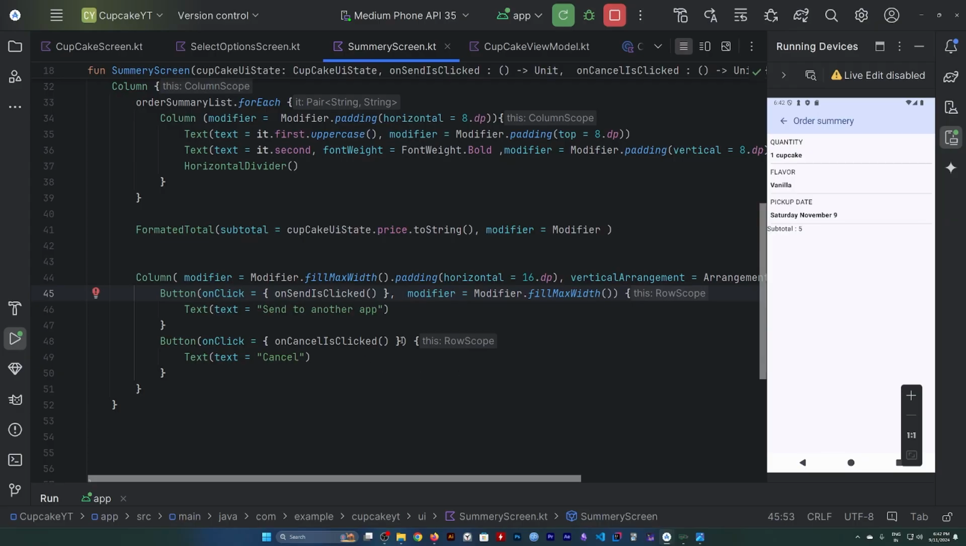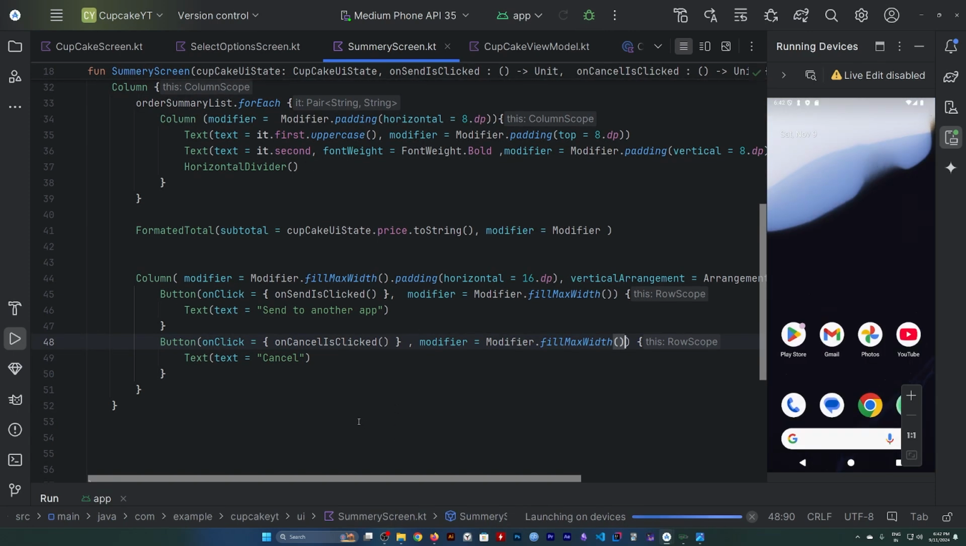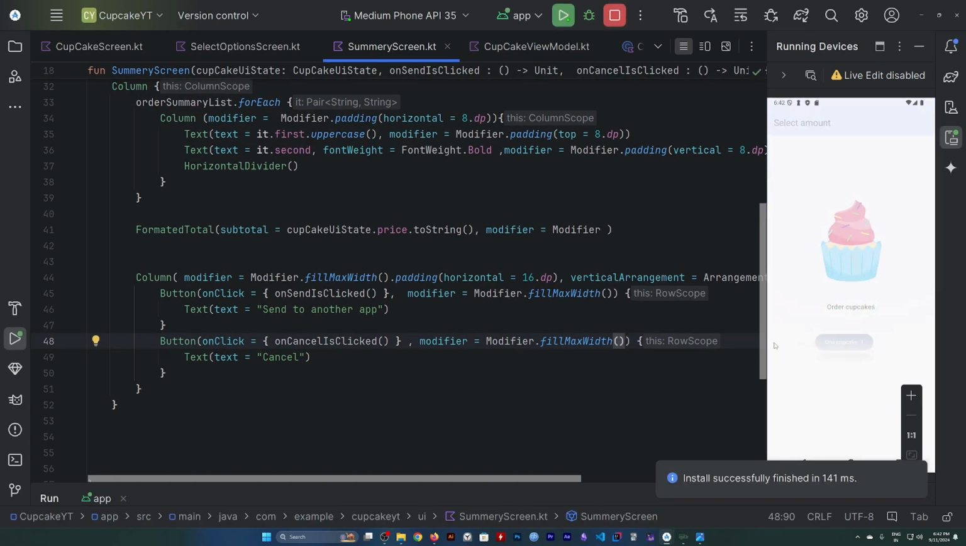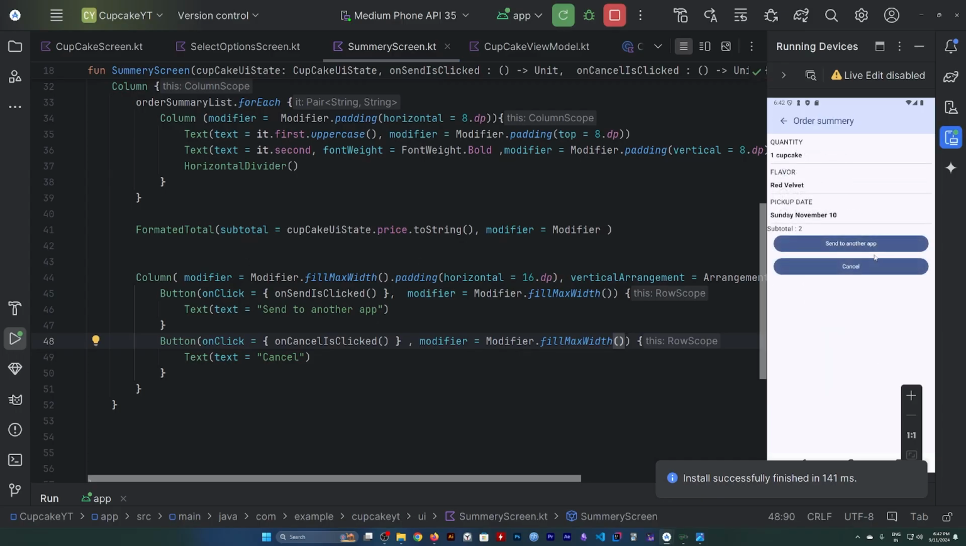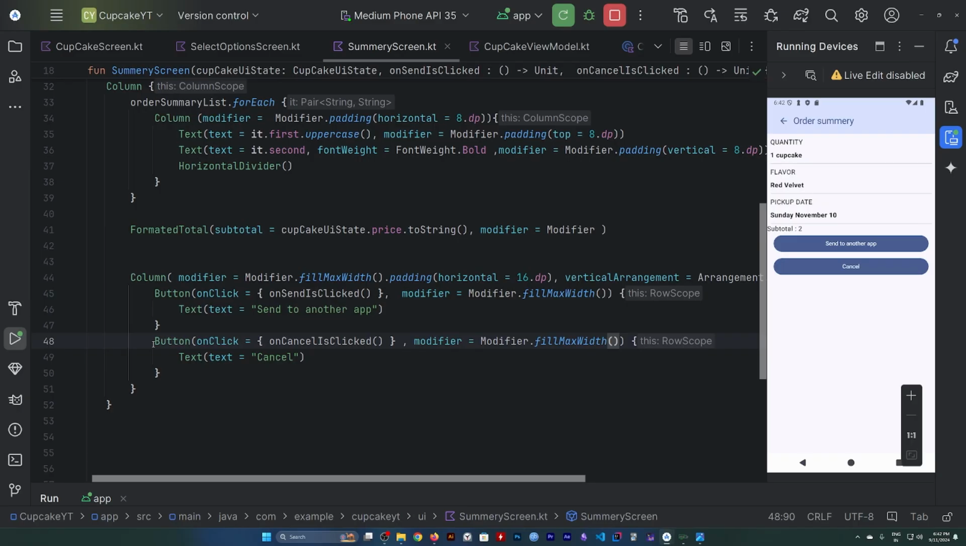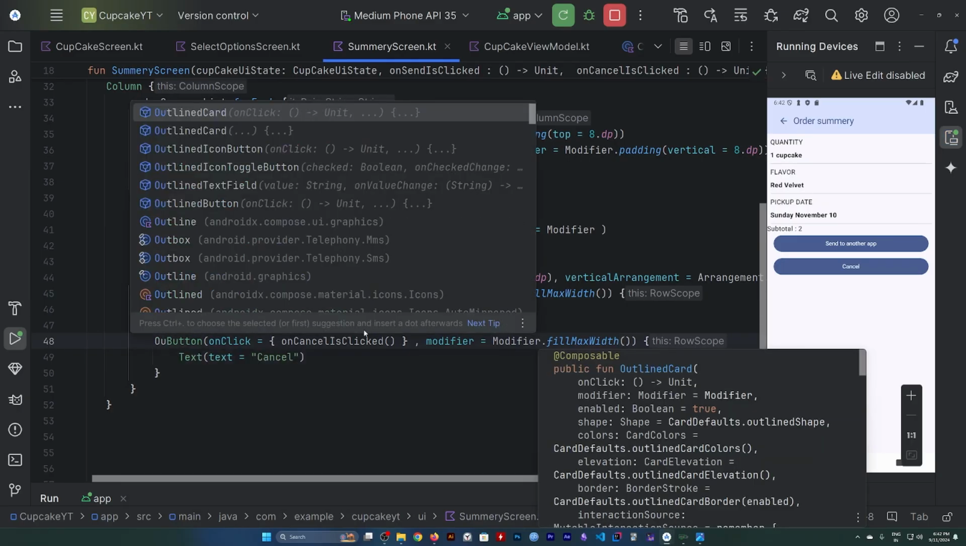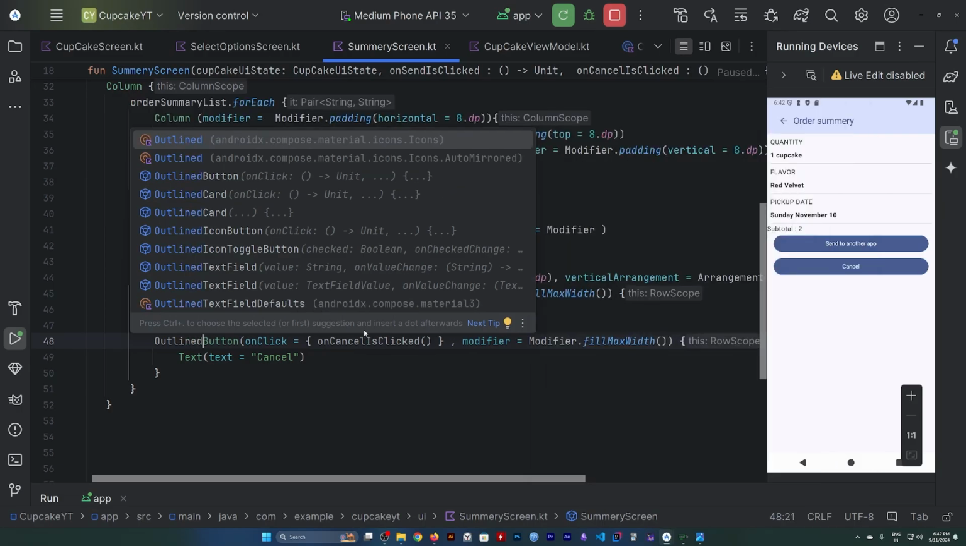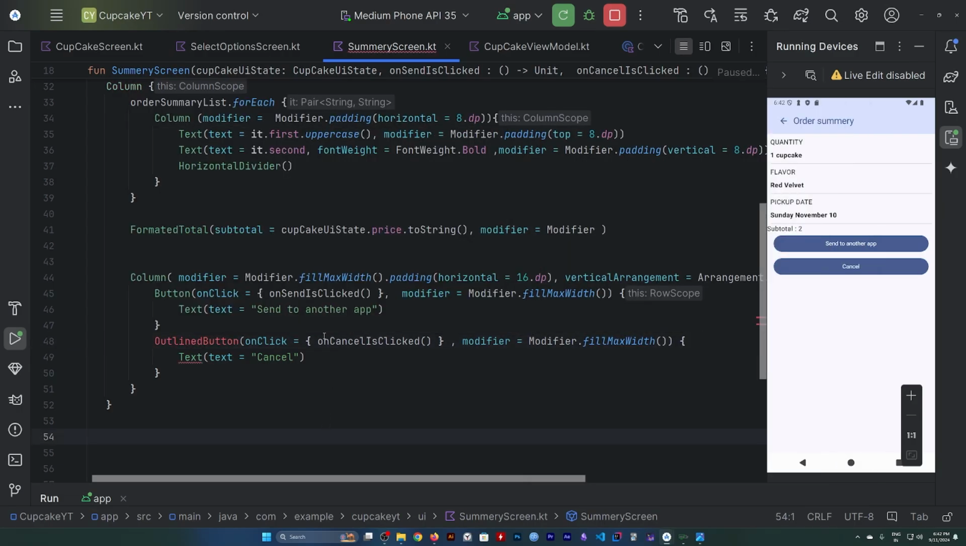Okay, seems like all right. Send to another app, cancel. Make this an outlined button, outlined. Okay.